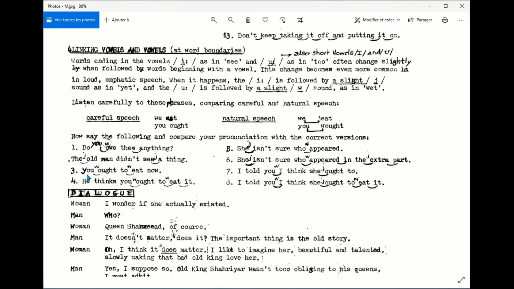Number 3, you ought to eat now. So we have short u and the vowel, linking w. The same, short u, vowel, linking w. Number 4, he thinks you ought to eat it. So it's the same example.